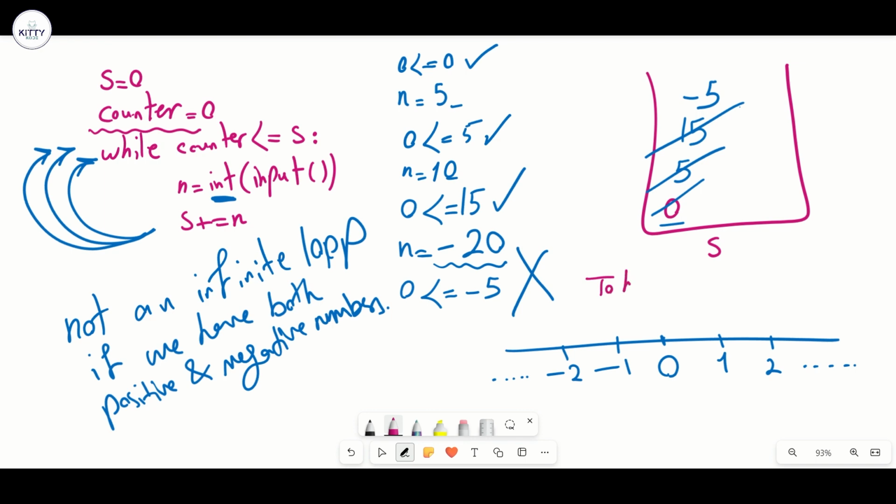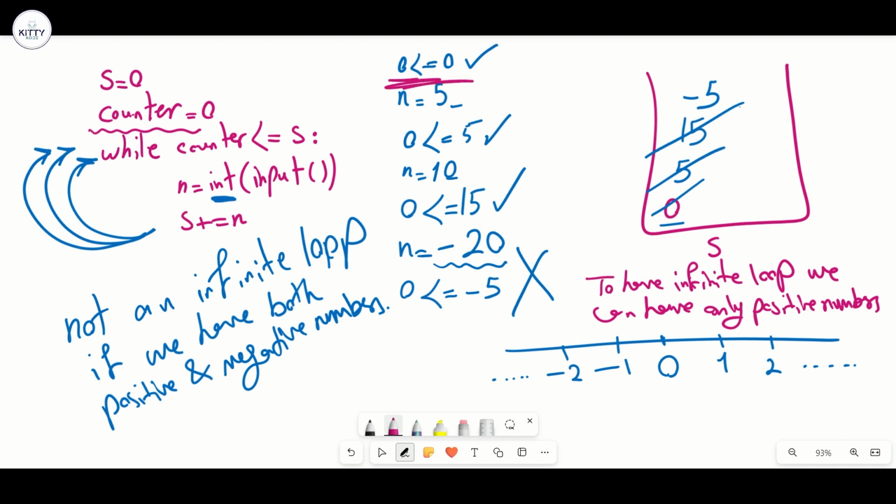So let me write it here. To have an infinite loop, we can have only positive numbers. So in this case, you will have an infinite loop because 0 will be always less than or equal to 0.